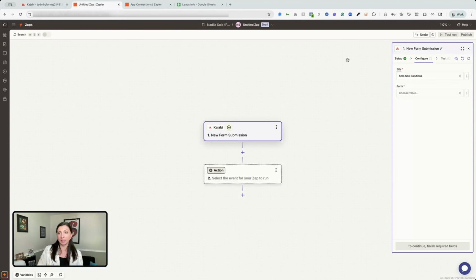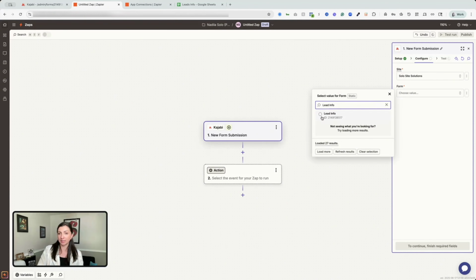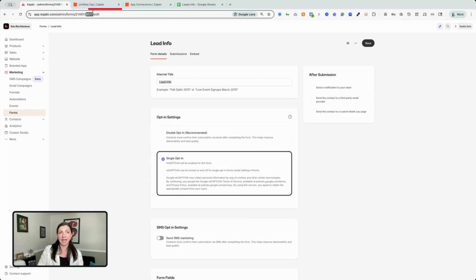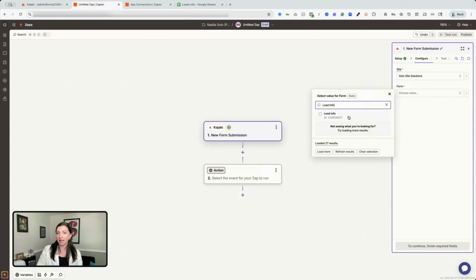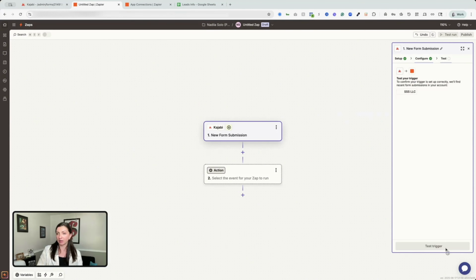I will just copy it and bring it here. Copy and paste, and here it is. Another way to make sure that you are using the same form is to look for the ID. So our form ID ends in 8517, and I'm just going to make sure that's 8517. And then choose that form and click on Continue.